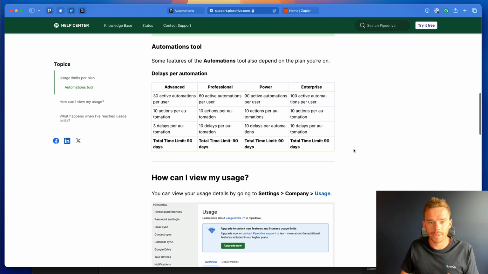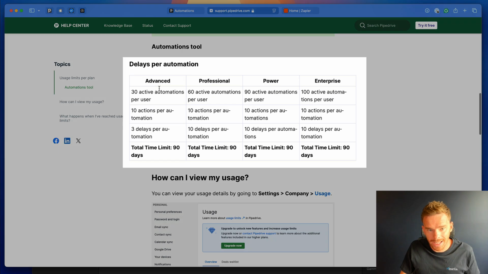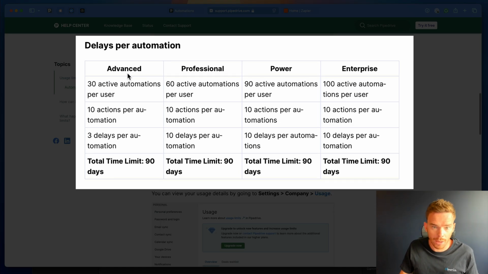The other main limitation around Pipedrive automation is around the number of actions and delays that you can add to an automation sequence. And this is going to depend a little bit on the plan that you're on. Starting on the Advanced plan, you need to be on Advanced to have automation to begin with, you can have 30 active automations per user, but you can only have 10 actions per automation. So an action would be creating an activity, sending an email, updating a deal, things like that. And then you can only have 3 delays per automation with a maximum delay time limit of 90 days.